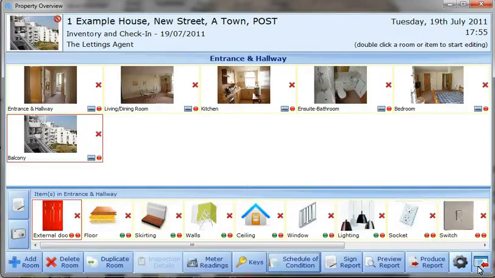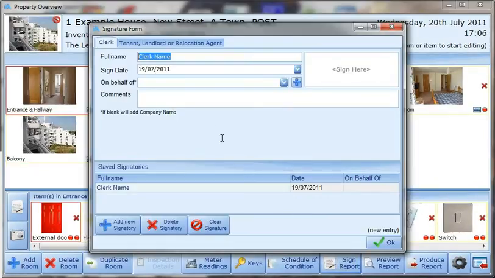To sign off a report and/or obtain tenant or other signatures, click on the Sign Report button. The registered user's name will be automatically entered into the name field, and the sign date will be entered as the current date, although both fields may be overwritten if required. Fill out the rest of the details, not forgetting to specify which party the signature is meant to represent. Next, sign on the signature pad.